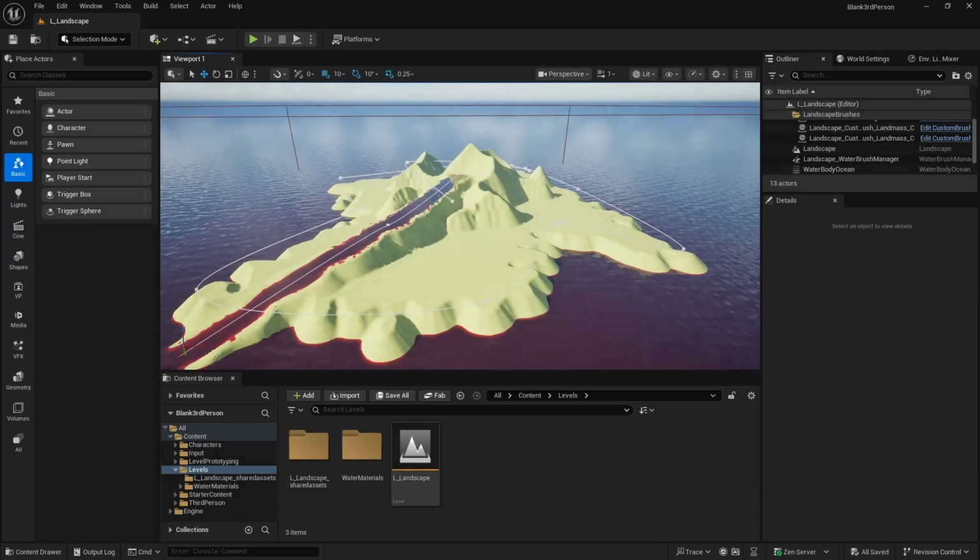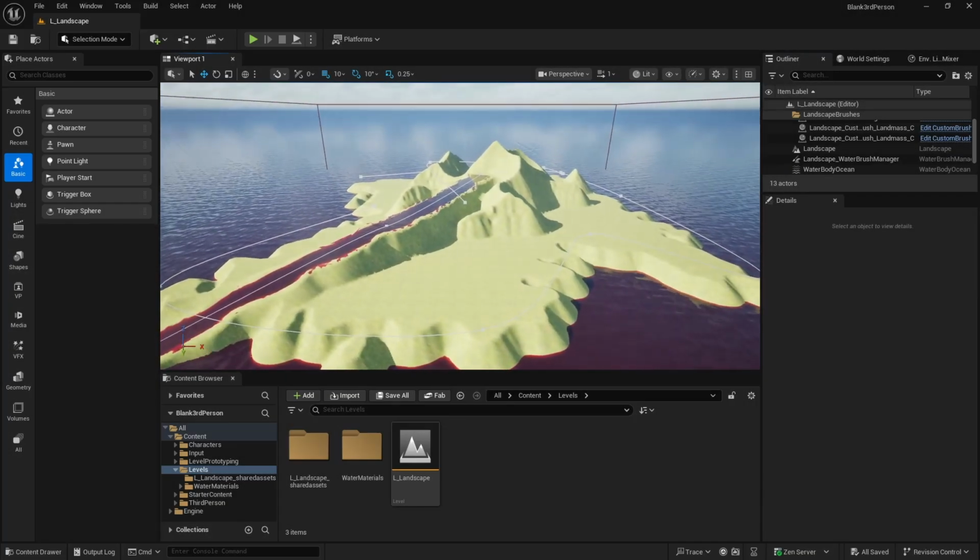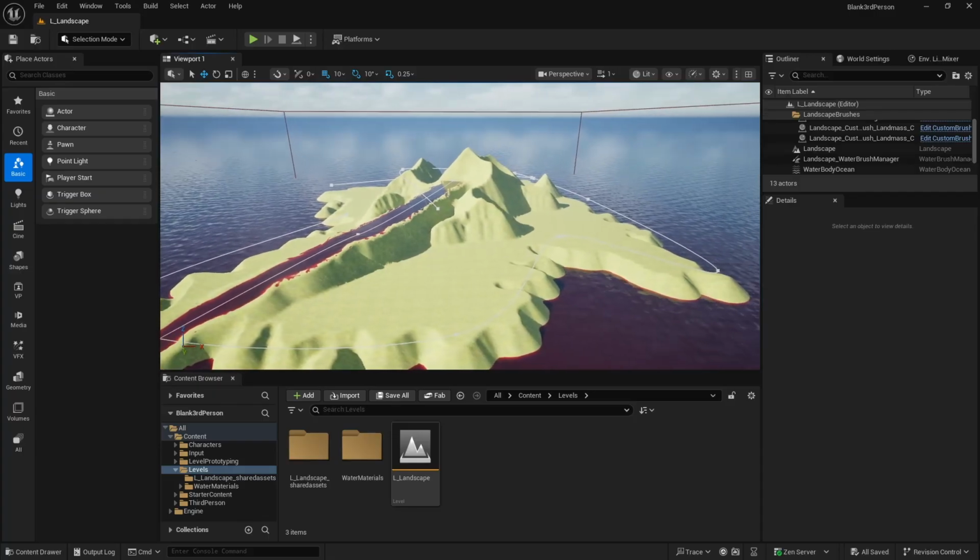Hello and welcome back to our How to Create a Landscape series. Today we'll be going over some materials and also get into trees and foliage.